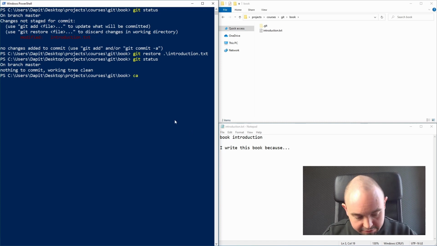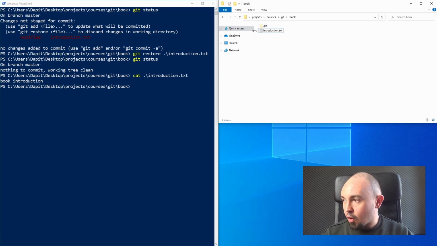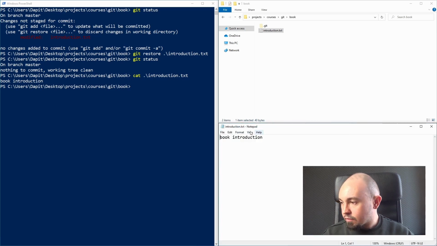We can see it by typing cat introduction.txt. And we can see we have only the book introduction without this additional sentence I made. We can see it here in our notepad just because it's open, but when I close it and open it once again, you can see our file has been updated. So the changes I made were discarded. So let's clear our console.